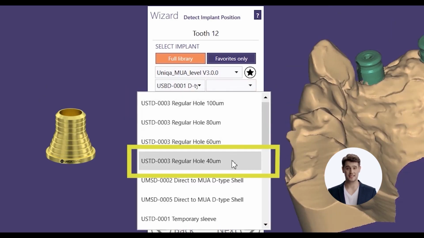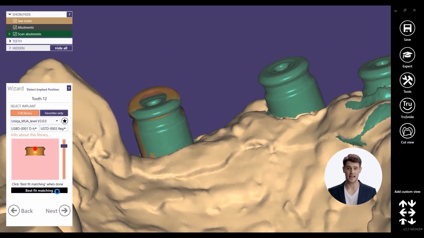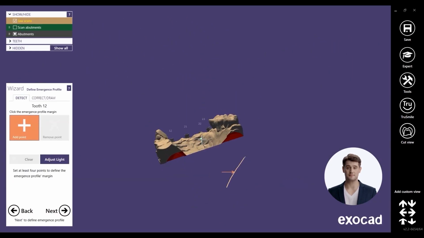After that, select sleeves for D-type MUA with required cement gap, 100 to 40 microns. Done. Now you can attach scan bodies with scan data and start your design process.